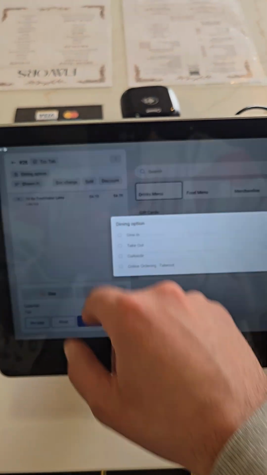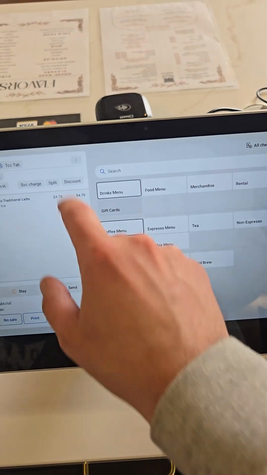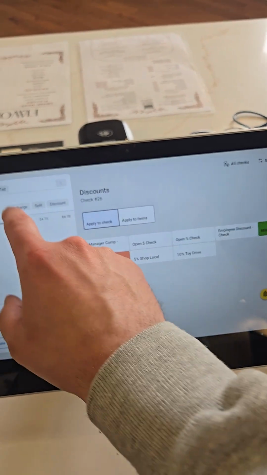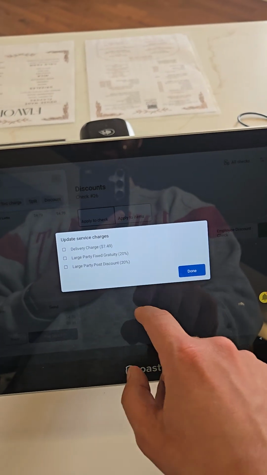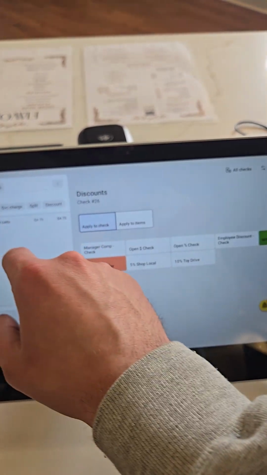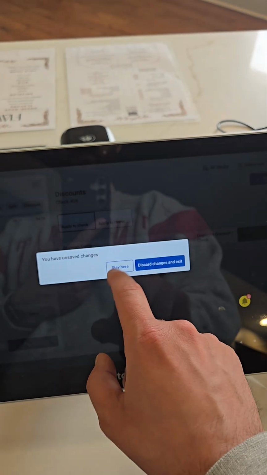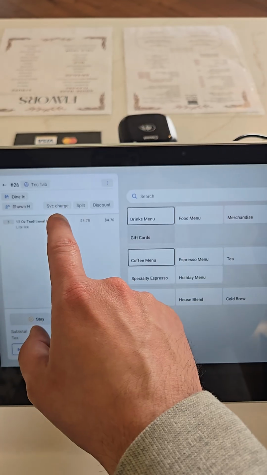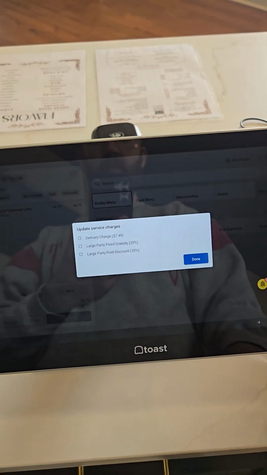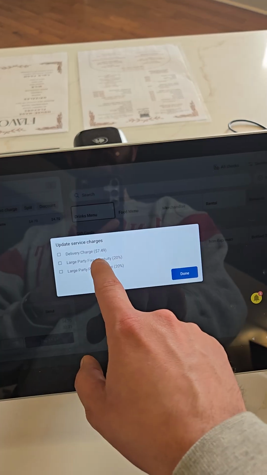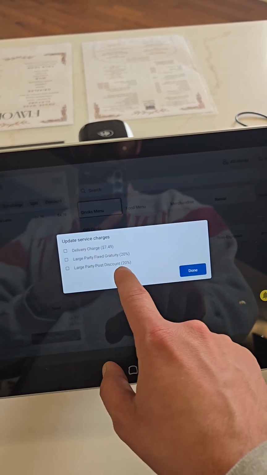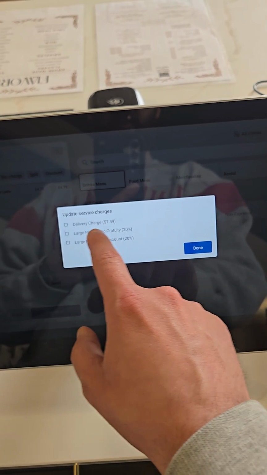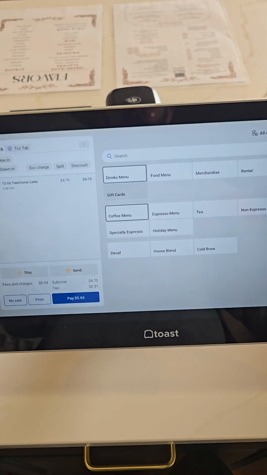From there, you would do the normal dine-ins and all that stuff, and it's important that you add a specific service charge. How you get to service charges is, on the tab, you would go to service charge, which is this one, and there is a large party fixed gratuity. The large party post discount will be removed, so this is the only one you guys are going to need to focus on. You would select that and hit done.